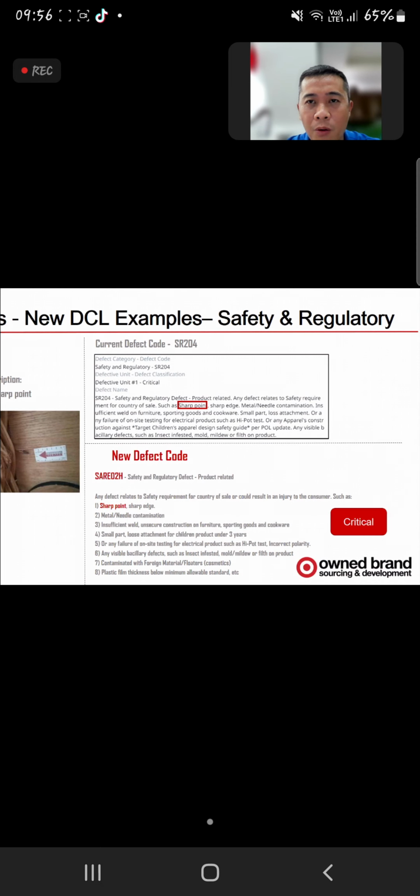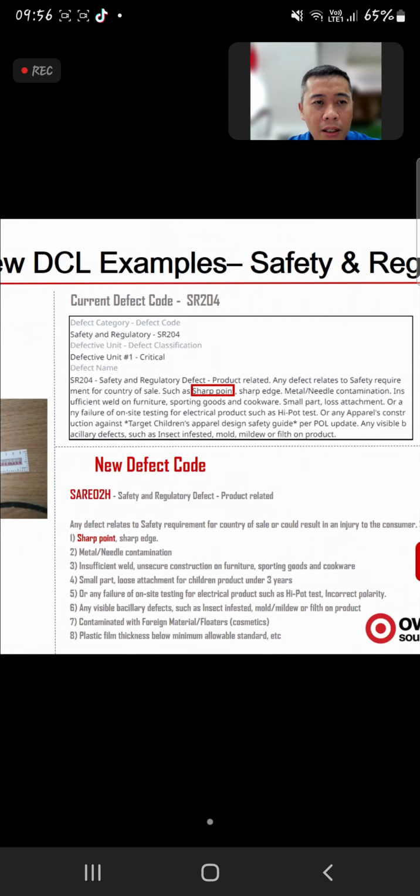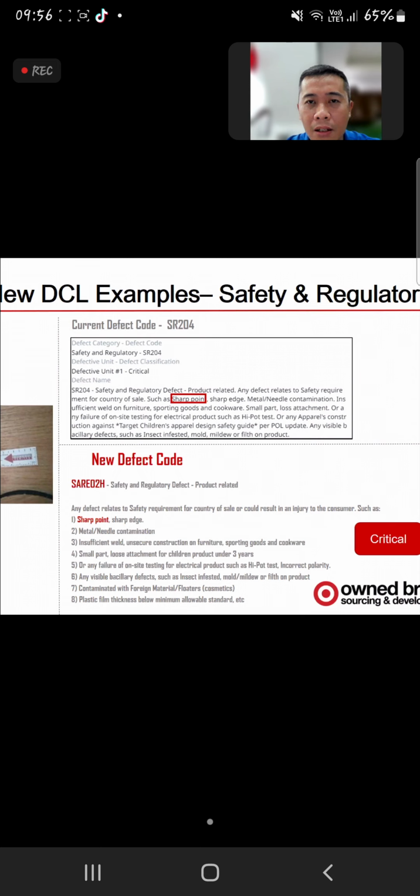New DCL example for the safety and regulatory. And look at the picture on the left-hand side. You can see that it is the exponent and the subpoint on the product. And for the current code, you can see that it is the SR204. And the defect we highlight in the red color is a subpoint.